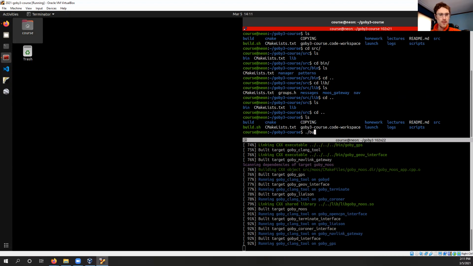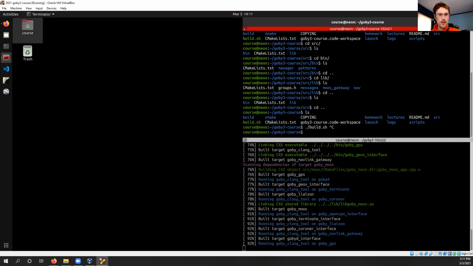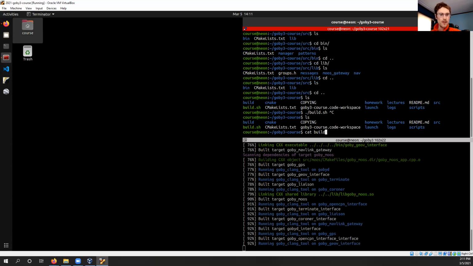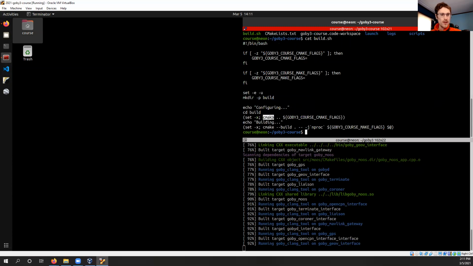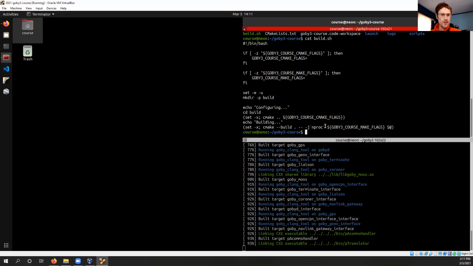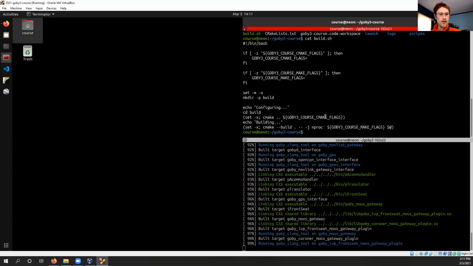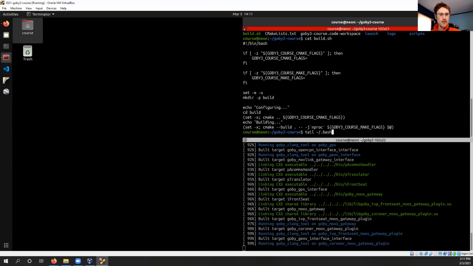There's a little build.sh script that you can run once Goby's done building. That'll build this, or rerun it every time you want to rebuild. And there's no magic to this. It just runs cmake, and then cmake with build, which by default runs make. Any flags you want to configure for cmake or make, you can put in environment variables, which I've done in the bashrc already.